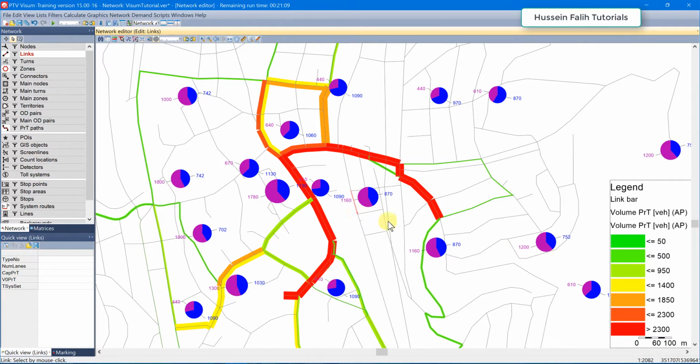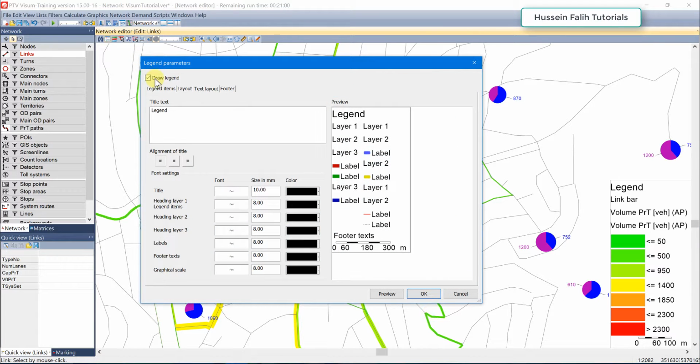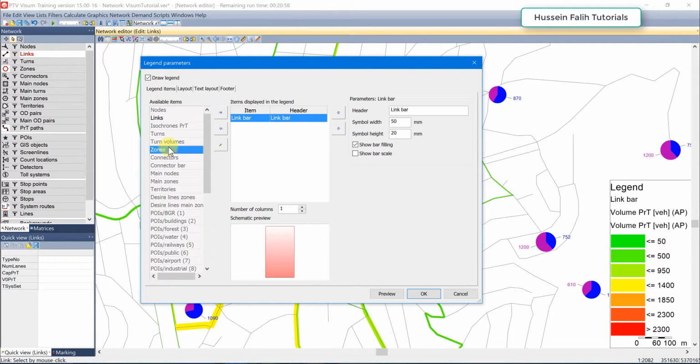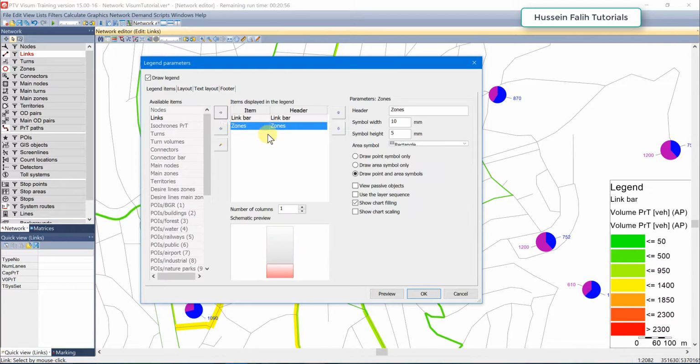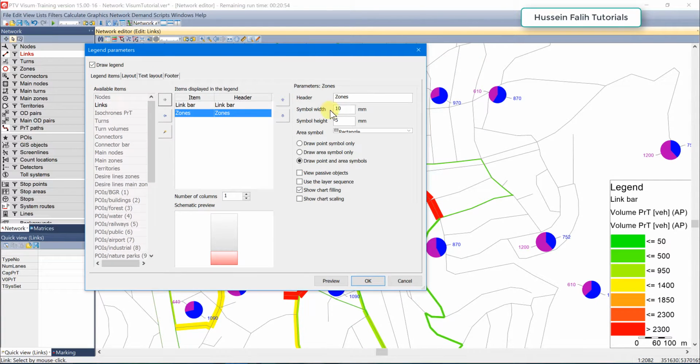Okay, I need to update my legend, so I go here to legend items, and I have zones, and I need to add it. I'll make it bigger as well, and choose how you want to see your zone. Is it a rectangular zone? You can edit your shape from here. Okay, and you click preview.